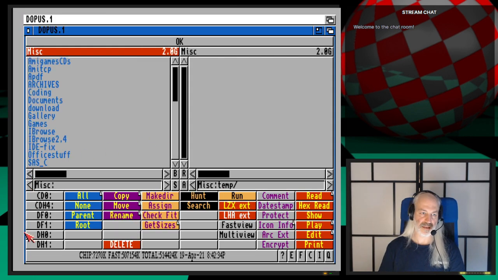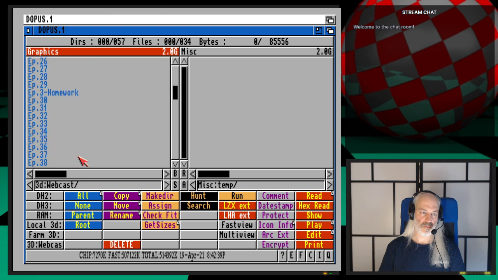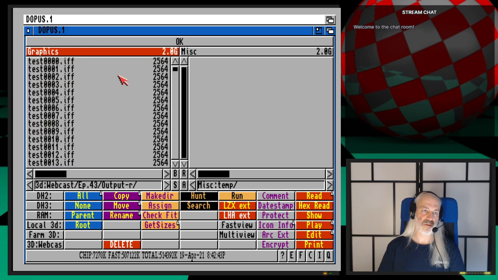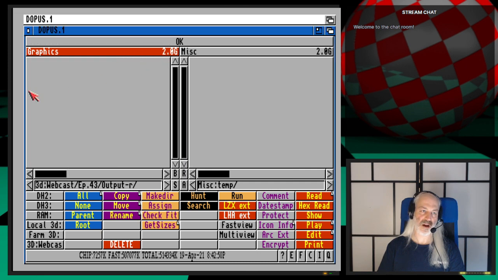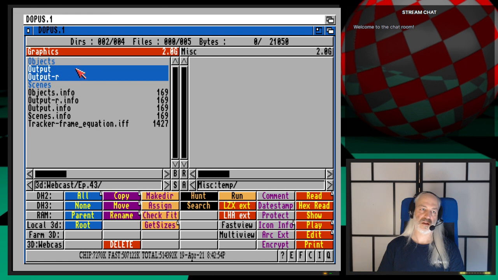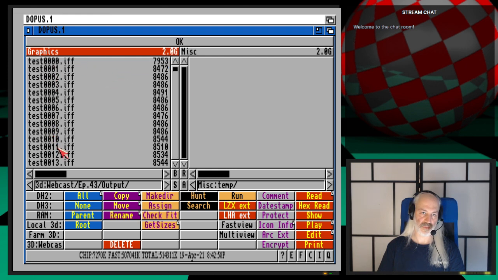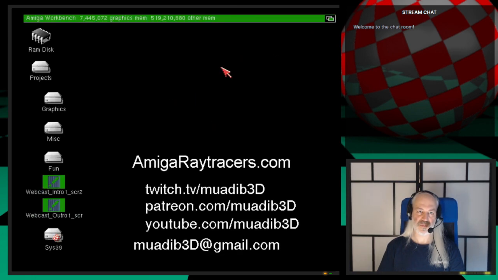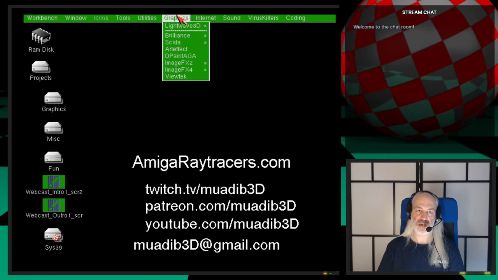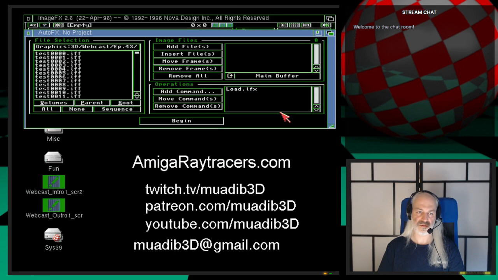So we are going to be needing a new output. So I'll just delete all these old frames. This is output R. This is output rendered. So this is the output from Lightwave output, and then another subdirectory called output R. There we are going to be having my rendered output. So from IFF24 to HAM8 images. Okay. Perhaps I should have done that. No, anyway, it's better to have control.